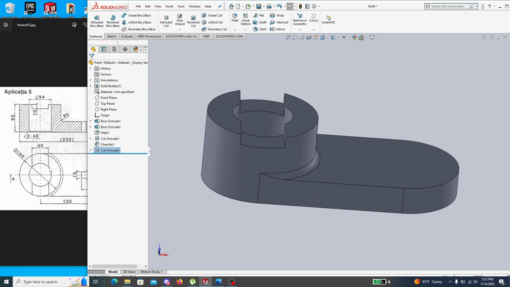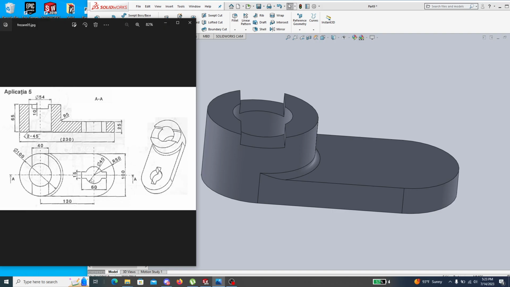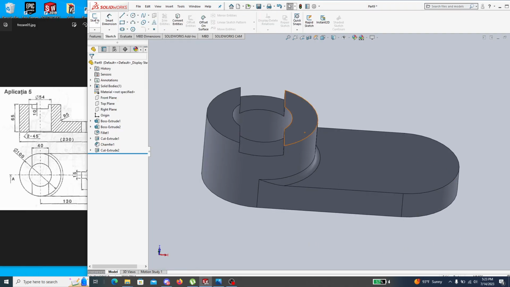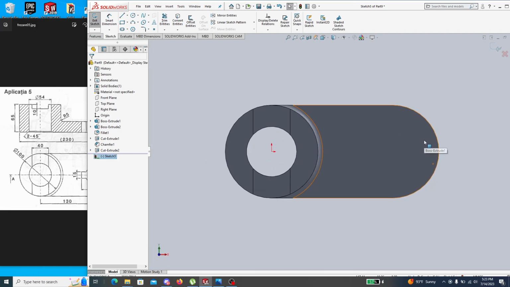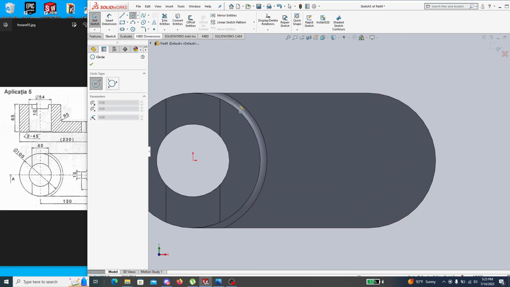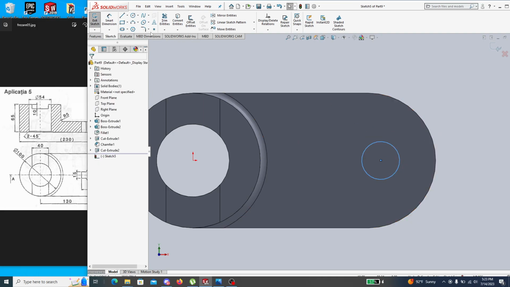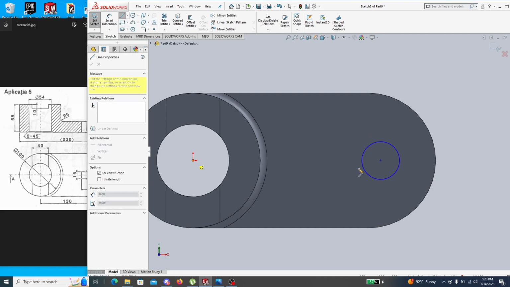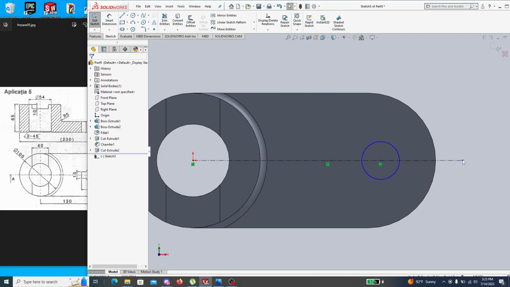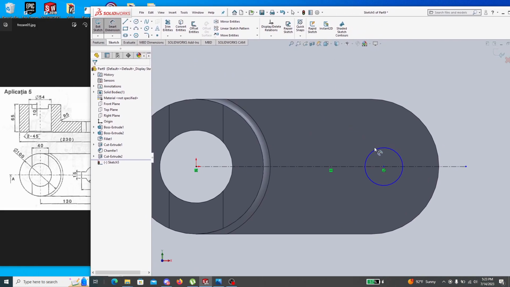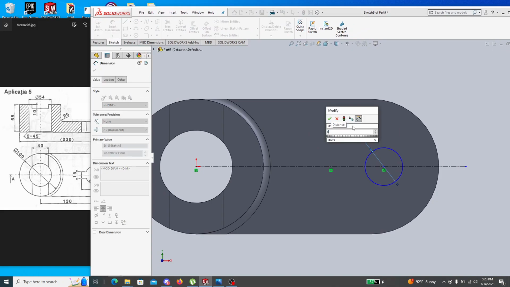Great. Now I'll create this. This is also an extruded cut. It's pretty basic, nothing too complicated. Sketch on this side. I'll go normal to. Okay, I'll create a sketch here. I'll use a center line. Okay, the dimension for this circle is 40.